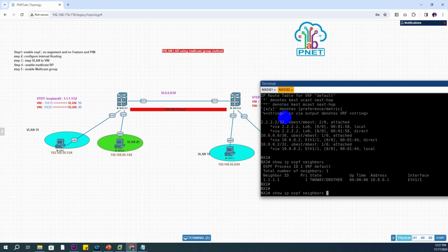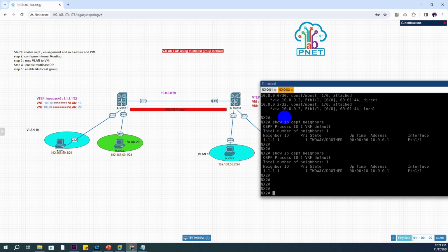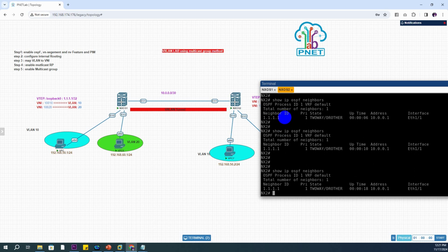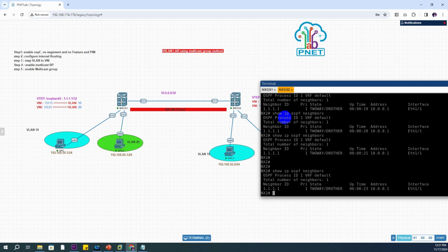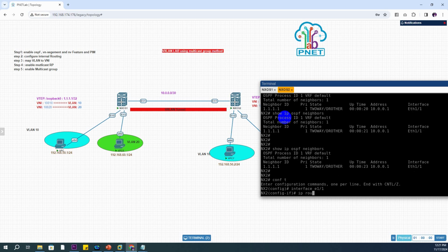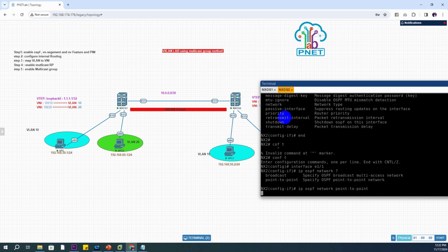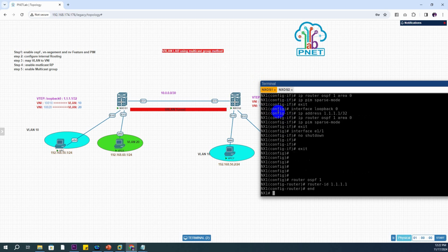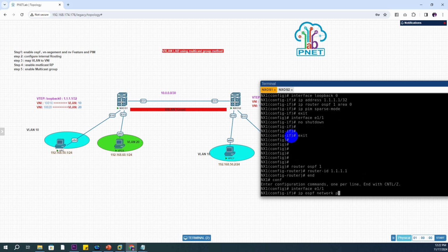Okay, now it is up, but it is still in the two-way state. Let's see, still in the two-way state. DR, BDR. Okay, we can do one thing also. Interface 1/1, ip ospf network point-to-point. Yeah, this one. Good. And the other one also, interface 1/1, ip ospf network point-to-point.